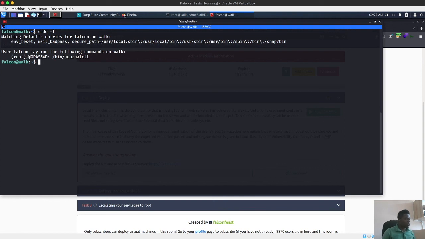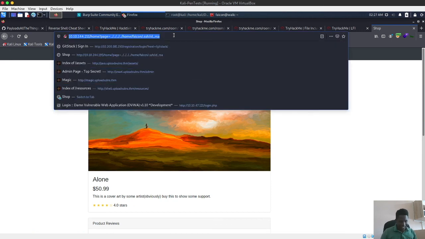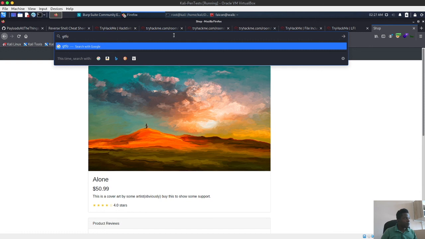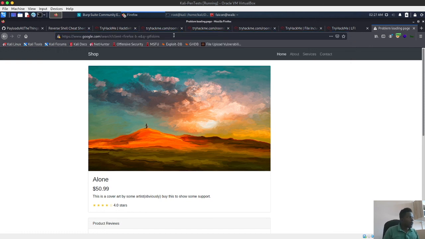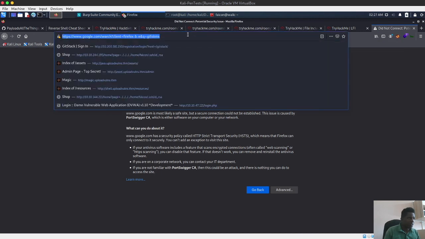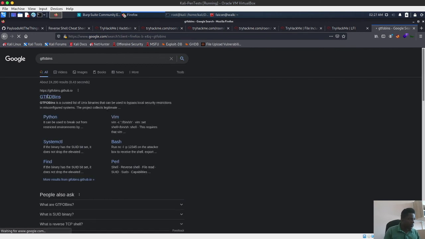So quickly, we're going to see how we can take advantage of this to escalate our privilege. One quick way to find out stuff like this is to use GTFOBins. Sorry about that. I'm just going to search for GTFOBins. I'm going to stop this Burp thing before it keeps giving me trouble. Okay, so I'm going to go to GTFOBins.